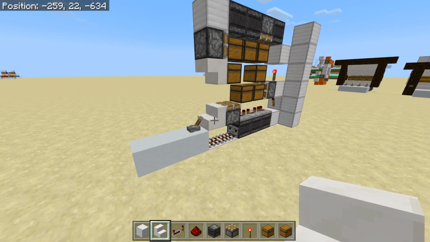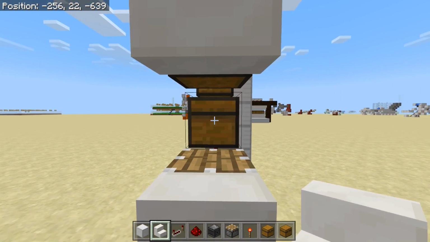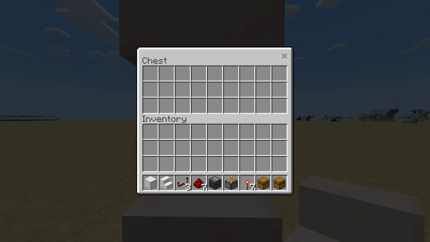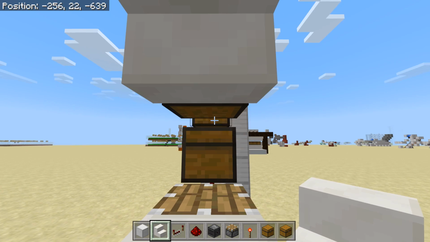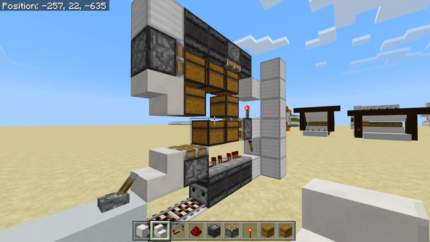So one nice thing about actually lowering the floor is that you can reach 3 chests instead of 1. So 1 chest right there, 1 chest on top, and the back one. And, you know, just a nice little thing that you can do if you feel like it.